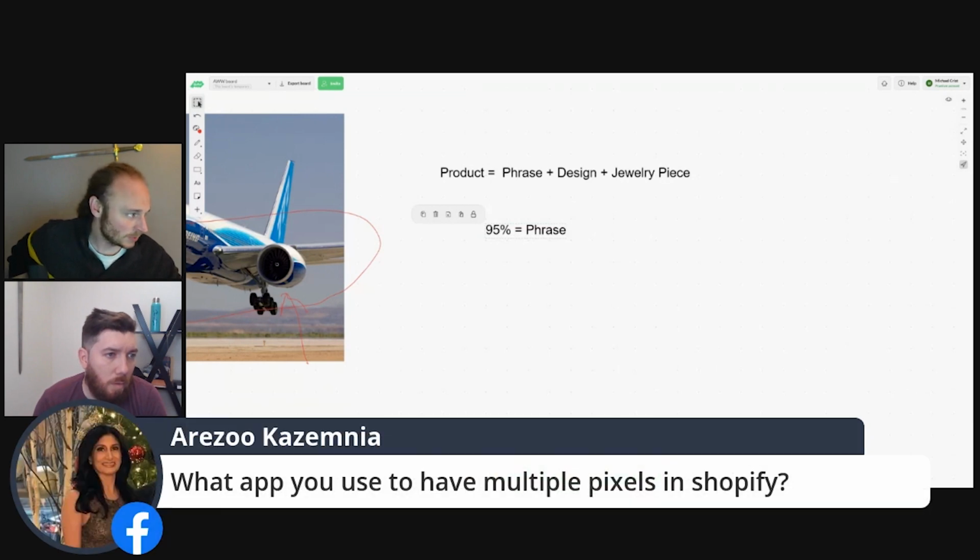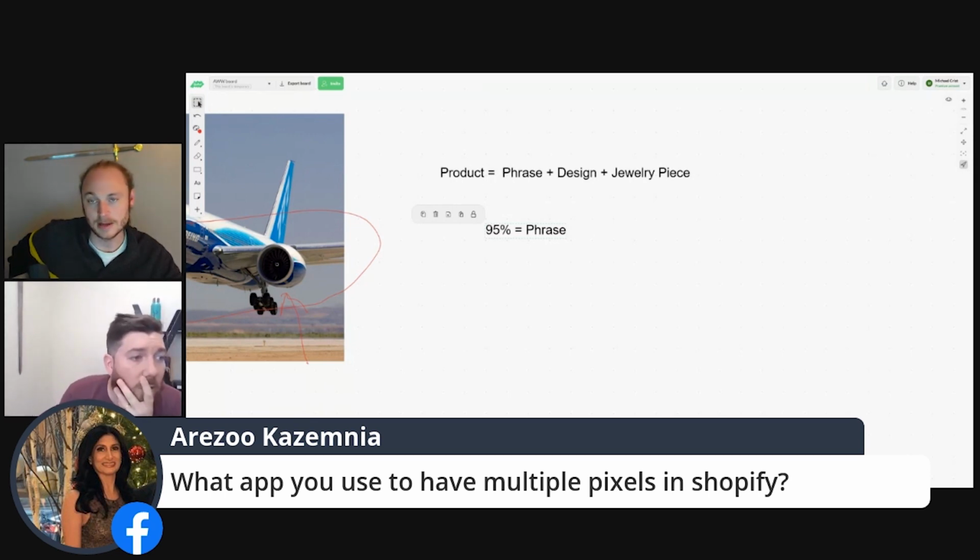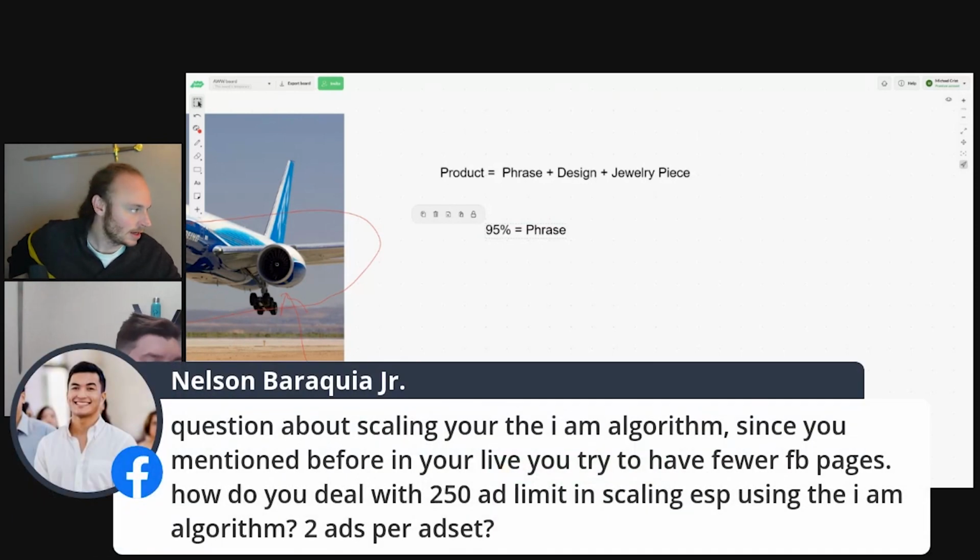What app do you use to have multiple pixels in Shopify? I like Trackify X. Thomas Barkey is a real great guy. He's the developer of Trackify X. We actually use it ourselves here at ShineOn. I've used it for years, so I'm a big fan of Trackify X. It is paid. I think it's like $70 or something. Actually, I think it's cheaper. I think he has like a $29 plan.